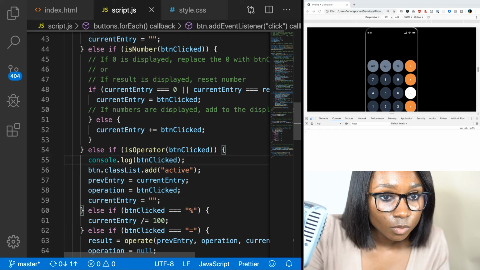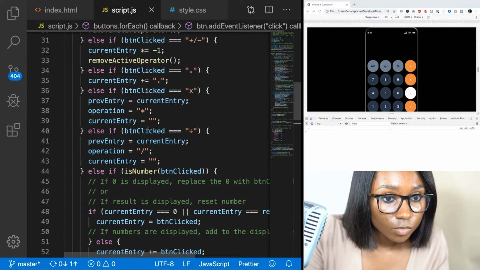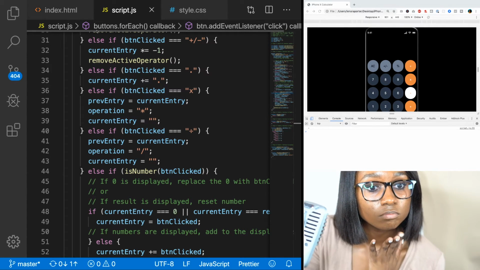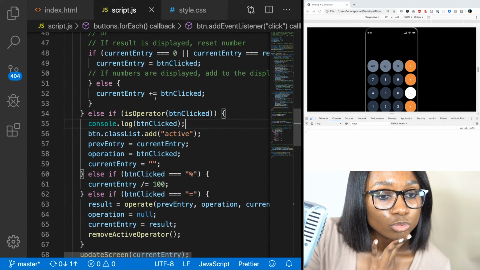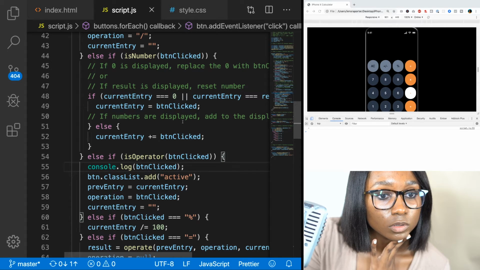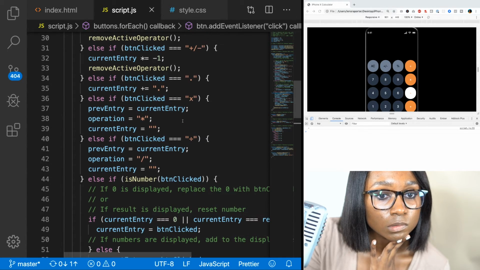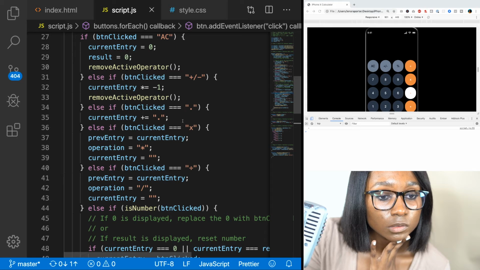So when I am on button clicked equals this. Let me button click, button click, button click. There's something that's different. Button click.